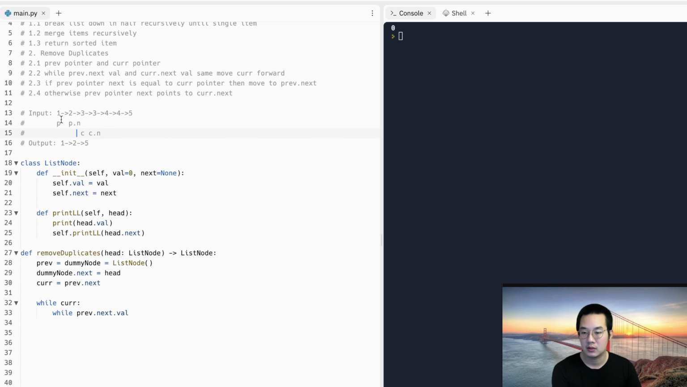So here we start off with a dummy node, and the dummy node and this current node dot next are different. So previous node dot next dot val equals current dot next dot val. Current equals current dot next. Okay, so they're not equal.